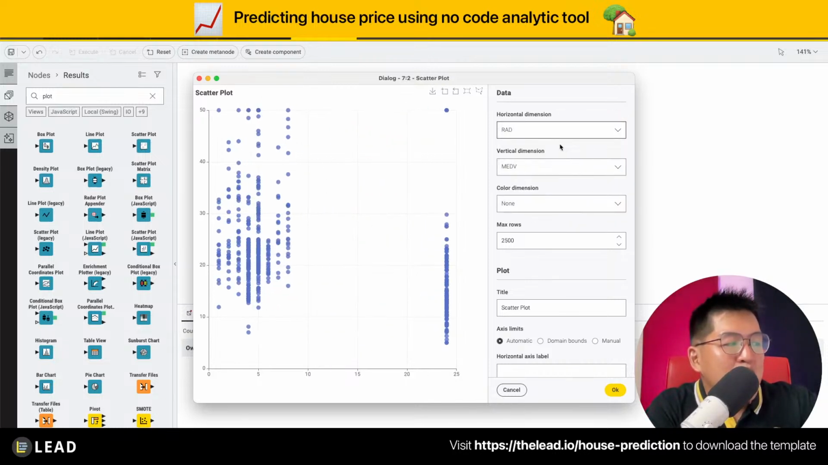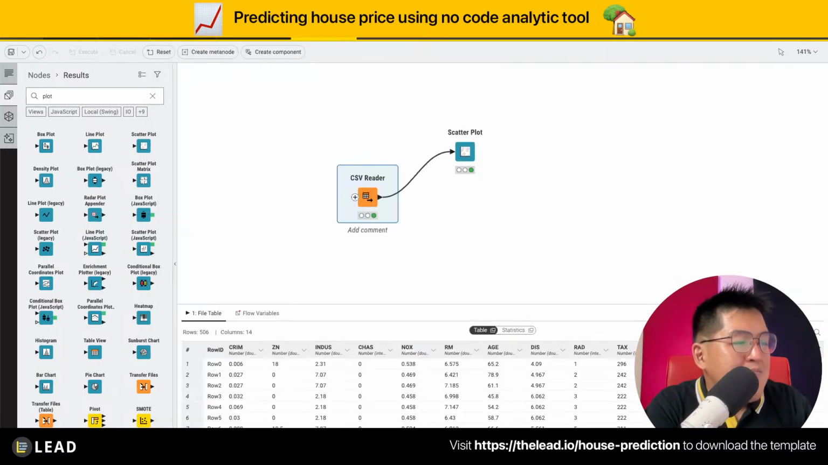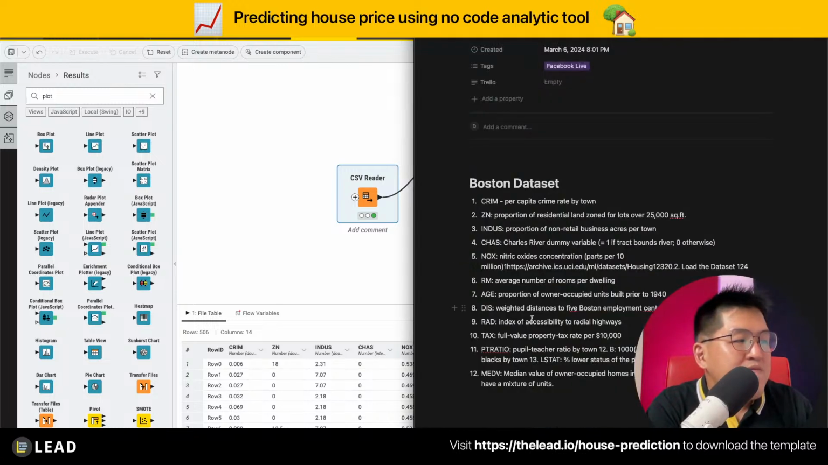And you see, this is what happened when we use some categorical variable. Because if we go back to our data just now, you will see that some of the data have decimal points, some of them don't. So if you forgot, you can always refer to this data set table. Index of accessibility to radial highways, and then average number of rooms, proportion of owner occupied units, etc.